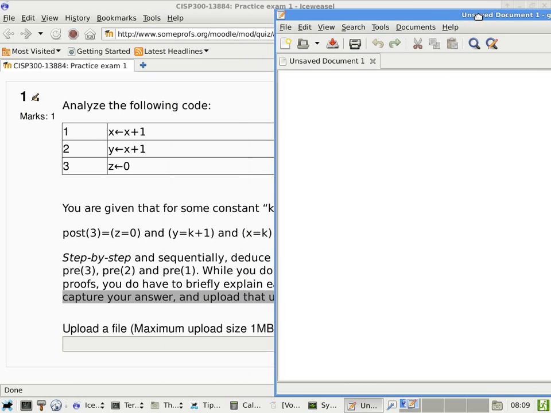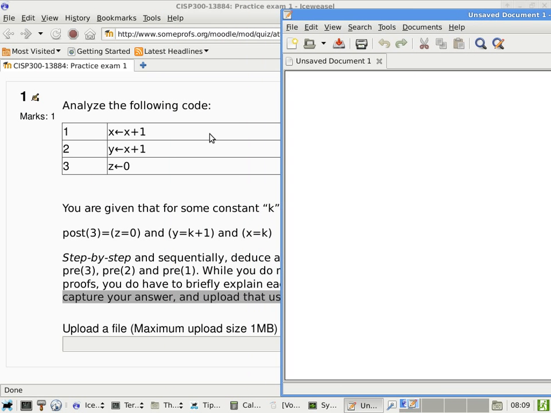And we need to look at the question itself and look at the answer at the same time. This is what we're given. Post 3 is, we know z equals 0, and y equals k plus 1, and x equals k. For some k, we don't know exactly what the value of k is. We just know that this is what we know after post 3. The question is, given this, can we deduce what is pre-3?